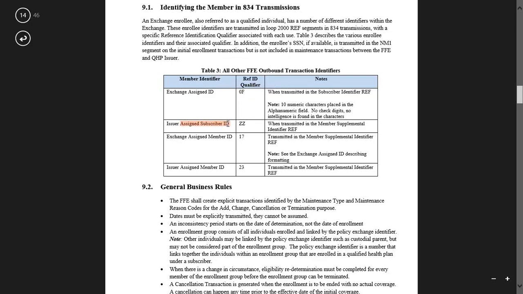Similarly, for the assigned subscriber ID, they are saying ZZ. ZZ stands for some value. We need to look at the implementation guide to see what ZZ stands for. Similarly, 0F also stands for something. 17 stands for something. For example, if I say 00, 01, 02: 00 means tax ID, 01 means your NPI, 03 means your provider ID. So if CMS says 00, that means they need you to send the NPI. If it was 01, that means the tax ID needs to be submitted. Only the tax ID needs to be submitted.